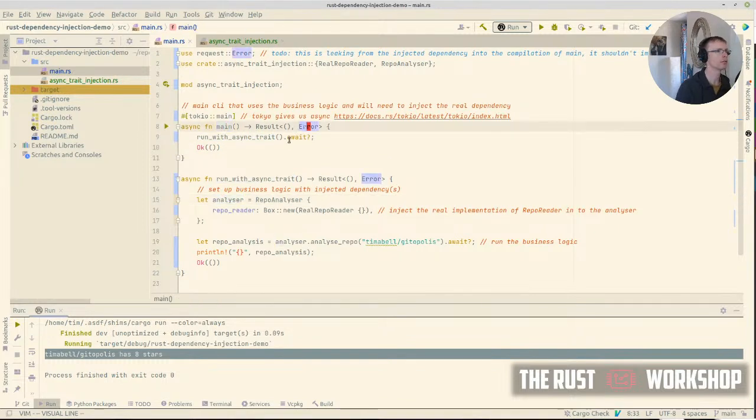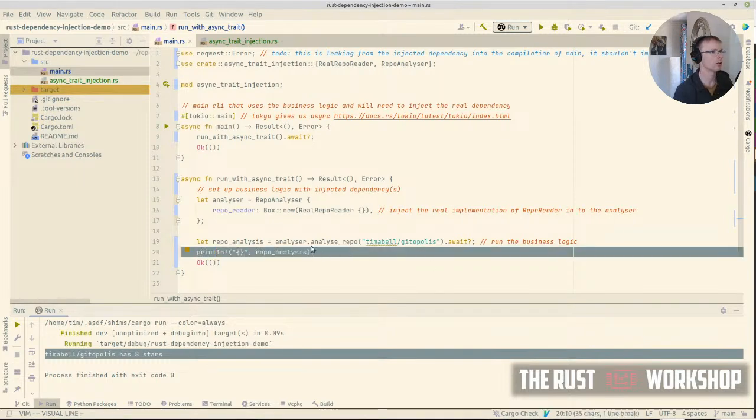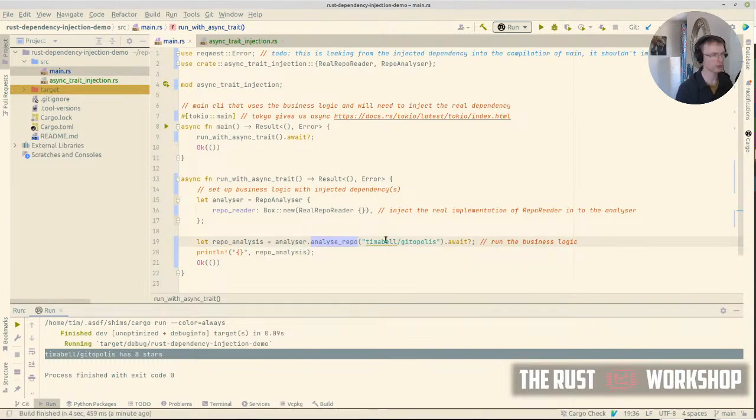So main, I'm just reviewing my own code. Run with async trait, await, and then, okay, we're done. We can exit the CLI. Run with async trait sets up the analyzer with the dependency, and then it runs it, and then it just spits the result out to the console. Because we're in the main file, that's fine to do, because this is the thing that's actually tested.